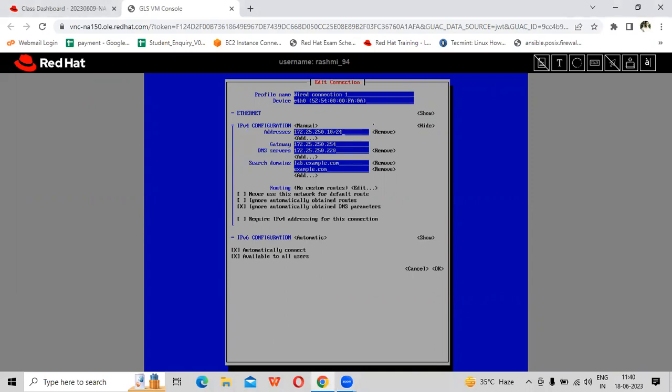I'm using the down arrow, up arrow, left arrow, and right arrow keys. Your mouse will not work here, right? The IP address is something like 172.25.250.10. Suppose they have asked for 172.25.250.13. You can just cut this by pressing backspace. Then you can give the exact input as per your question. So this is the IP address you need to change.